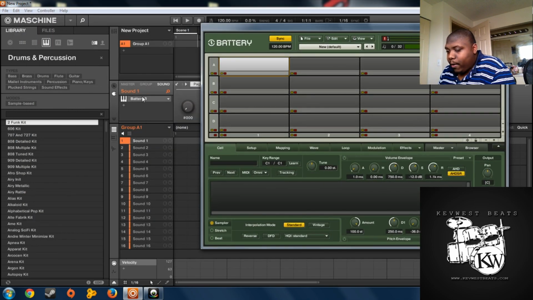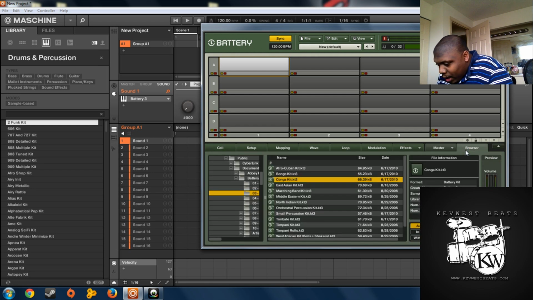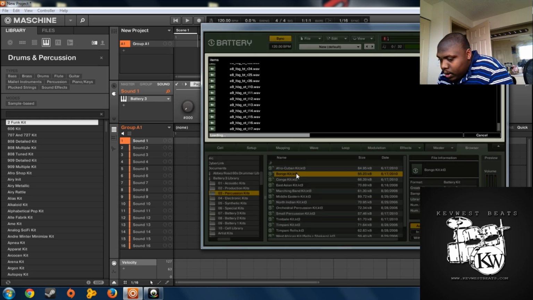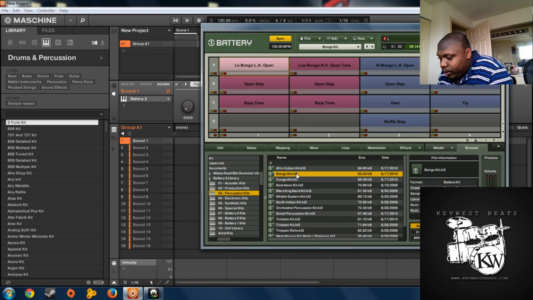But what you're going to do is open up Battery 3. You see I already have it opened up. And you are going to open up a patch. I don't remember how to open up patches. Here we go, the browser. I got so used to using the Maschine Browser with Battery 3 that I never did this standalone. I'm just going to open up a patch here. Open up the Bongo Kit. Get this guy going. Here we go. Here I have all my presets going. These are all the preset sounds for the Bongo Kit in Battery 3.0.